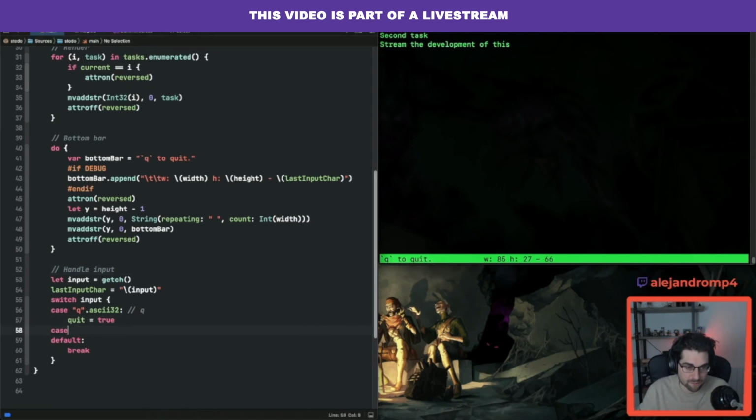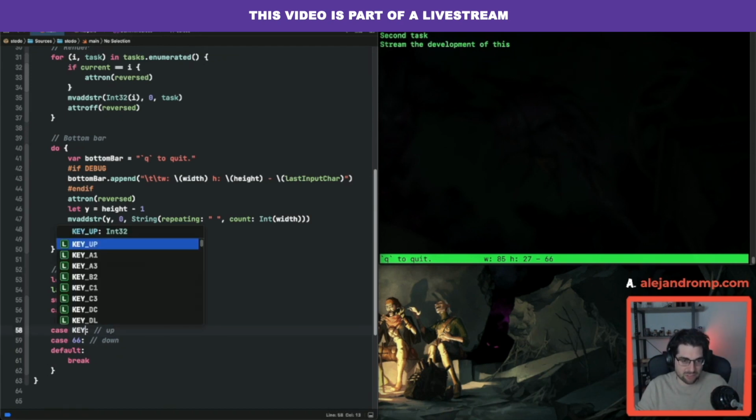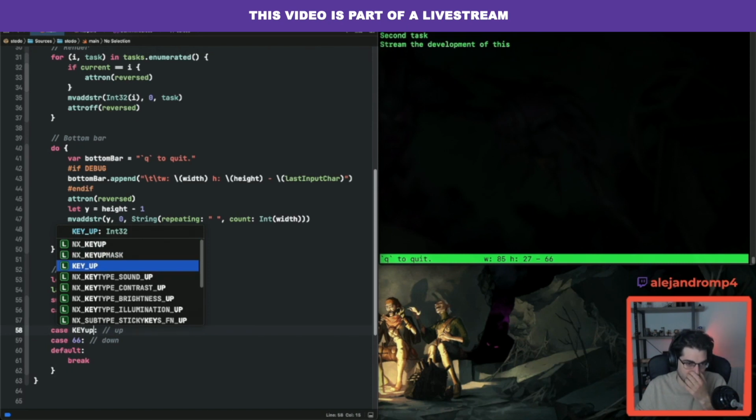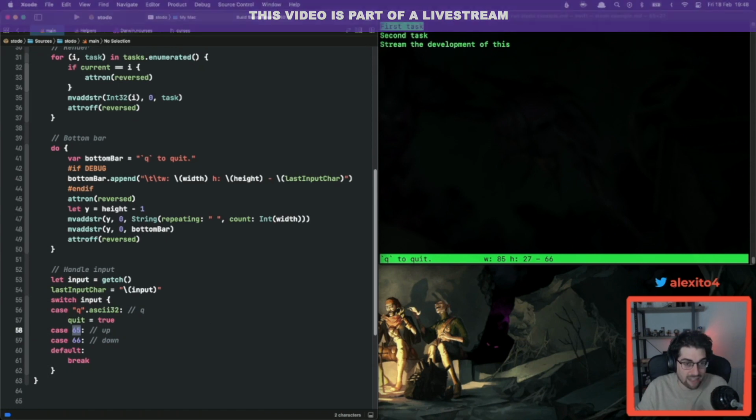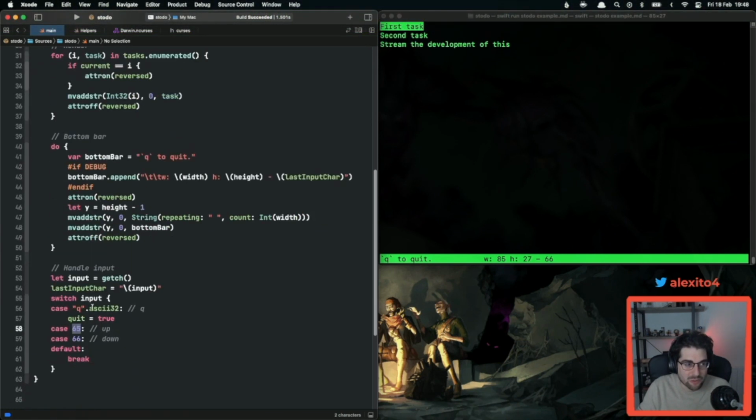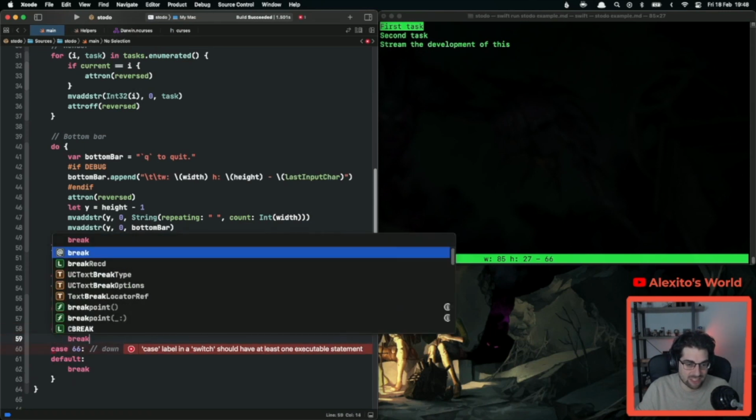So I can do, so 65 is up in theory, and 66 is down. So there is some system that you can get a key and then there is like key up or something like that, you know. And maybe this key up is exactly the same number and I'll have to hard code it. But I think you need to go through another function. Don't ask me why. Let's try this.